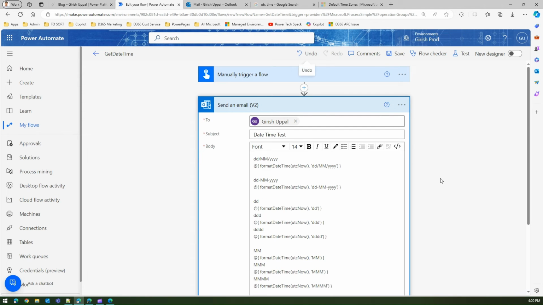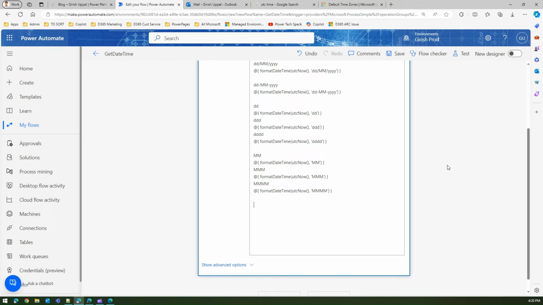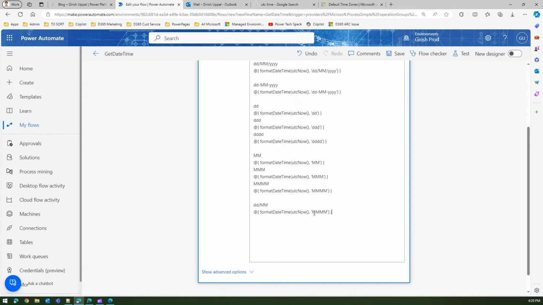Okay, let me edit this flow again. And now, we are done with that, but if you just want to have dd slash MM, you can do that. Again, I'll just copy this into format date time, and here it will just give you dd slash MM, so date and month, that's it. Okay, so this is simple.